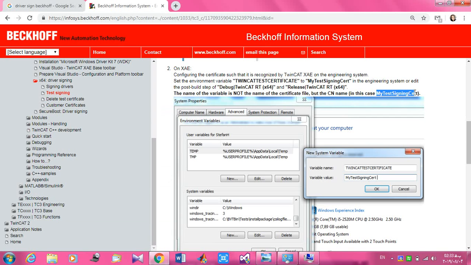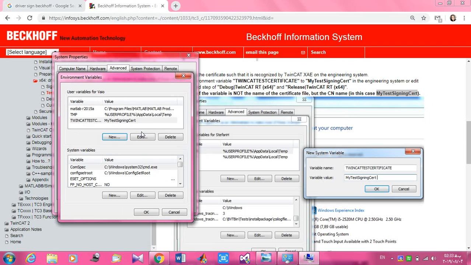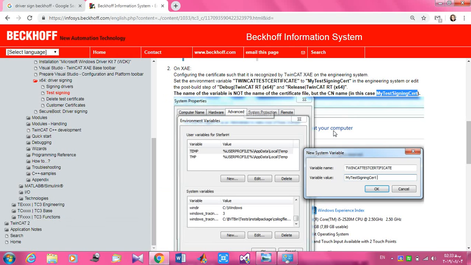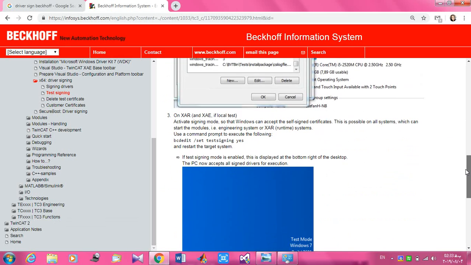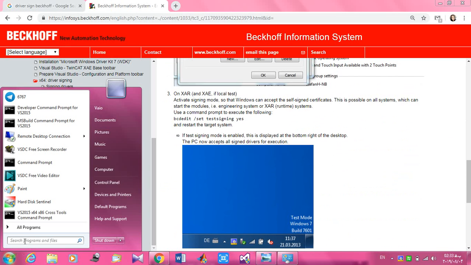You should copy this one and paste it in variable name. Here, paste. And for variable value, you should write this one, which is written here. Okay, and copy this one too, and paste it here. Again, since I've done this work before I press cancel, but you should press OK and OK and again OK.